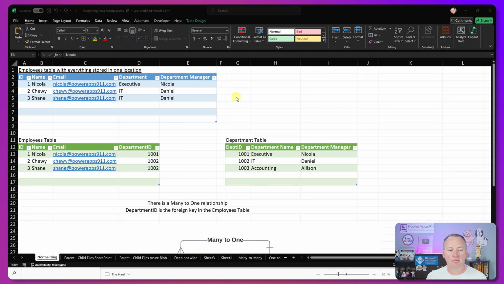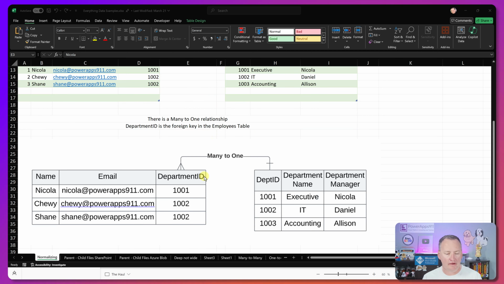So here's an example from my university program where we look at an employees table and we want to have different employees, but instead of carrying their department manager, we create that relationship. So we say, all right, employees, you are connected to department ID 101. And that is a lookup to our department table where we could then find out that they're Executive and Nicola, right? So many-to-one. And if we scroll down here, you can see a visual of that.